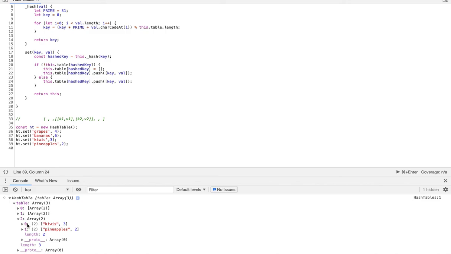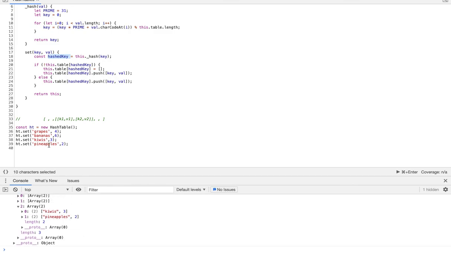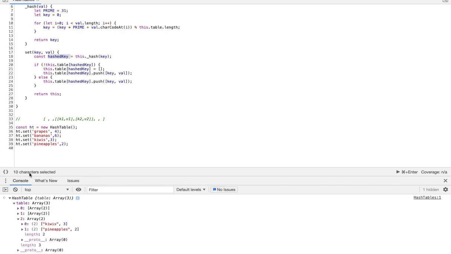So this right here was the result of running this else block right here, because it saw that the hash key that was generated for the last one we put in, the pineapples, gave an index of this 2 right here. So in that case, it saw that position in the array was already taken, so it ran this else block and just pushed in another array within it, which happened over here.